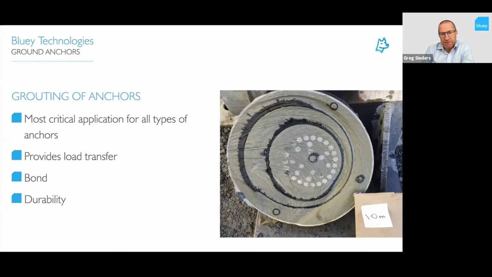So you can see there the photo of a cross section of a permanent anchor. I think that was a 35 strand anchor that was, again, double corrosion protected, 2 layers of sheathing. You can see all the strands there. There's no bleed, there's no loss of contact, there's no air bubbles at all within that grout.